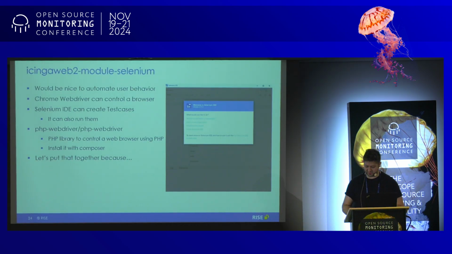Selenium, if you remember the talk by Sumaya, you know that's a testing framework for websites.